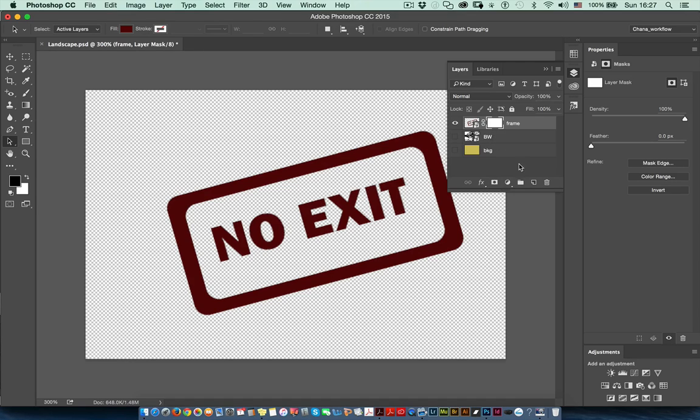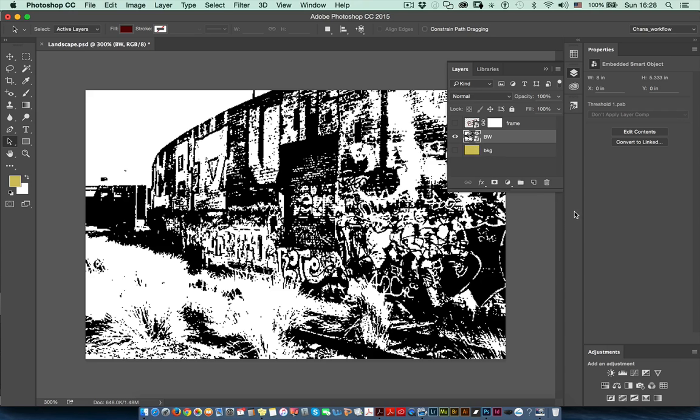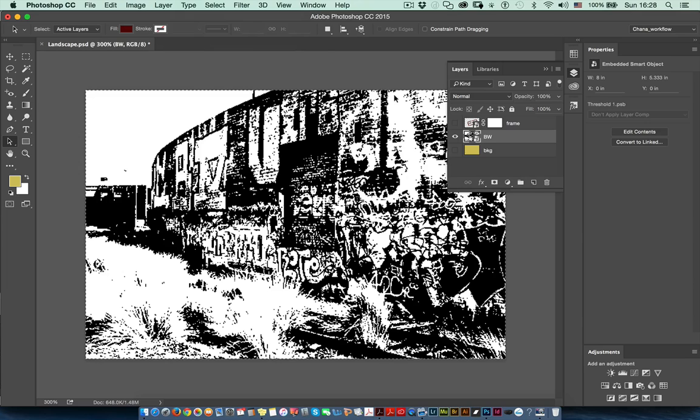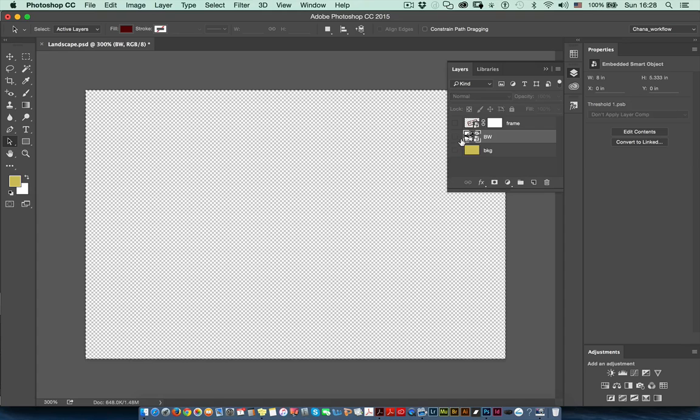Now I want to fill the layer mask with the black and white image that I created. So I'm going to turn off this layer, click on the black and white layer, turn it on. Go to Select All in the menu bar, Command or Control A, to select the entire image. Go to Edit and Copy, Command C or Control C. Turn off the layer, Command D or Control D to deselect.